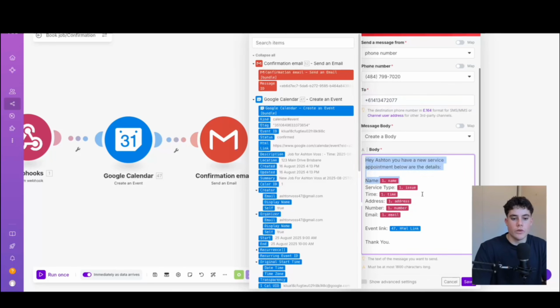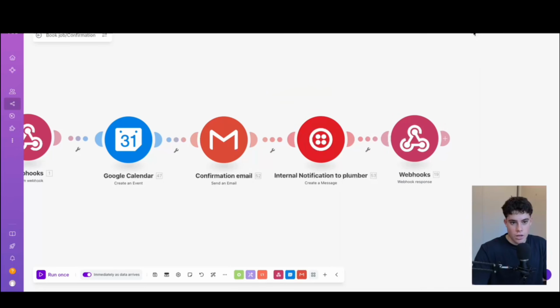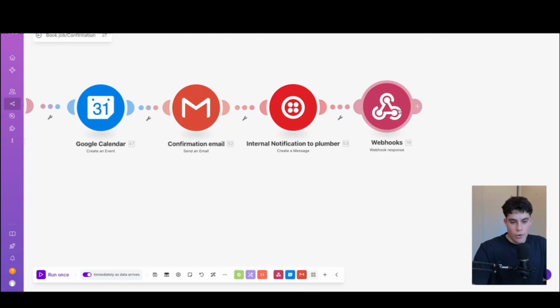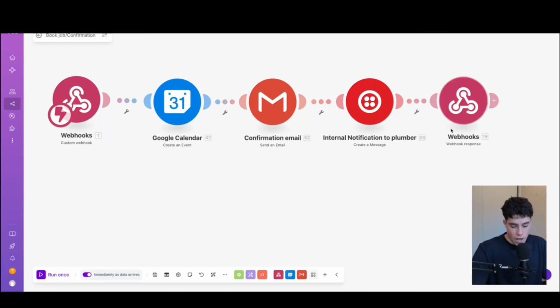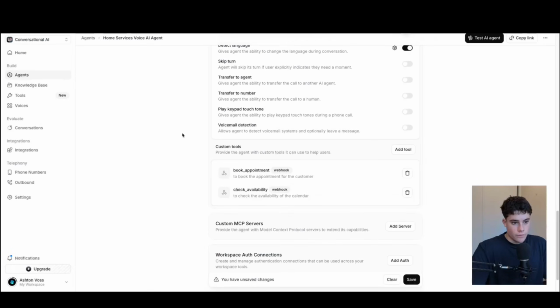And then from there, we've got a body. So again, putting the name, issue, time, address, number, email. Again, making sure this is formatted in a way that the plumber can understand. So yeah, that's all that's really happening inside this Twilio module right here, is sending an internal notification to the plumber and then sending a webhook response back, to let the AI know that it's been successfully booked. So yeah, that's really it for the voice AI agent.